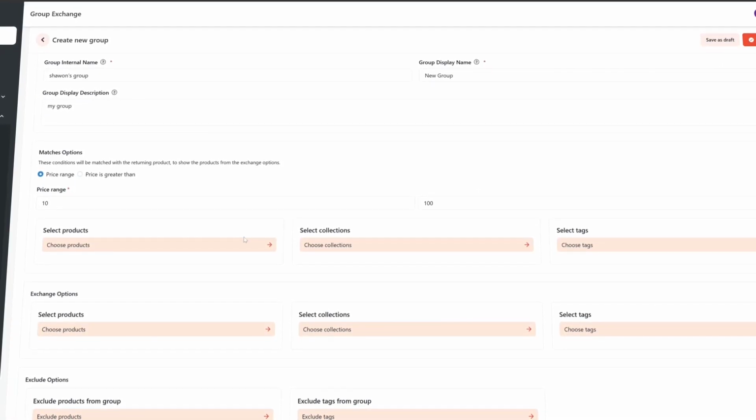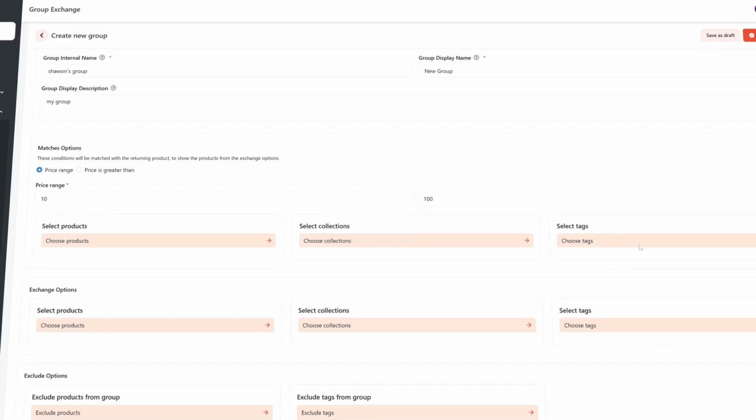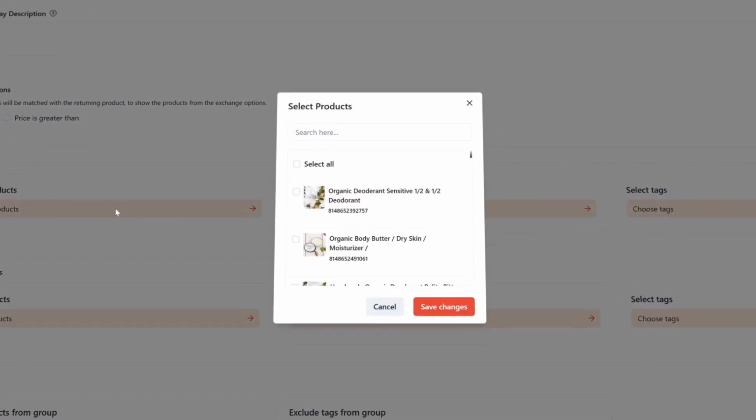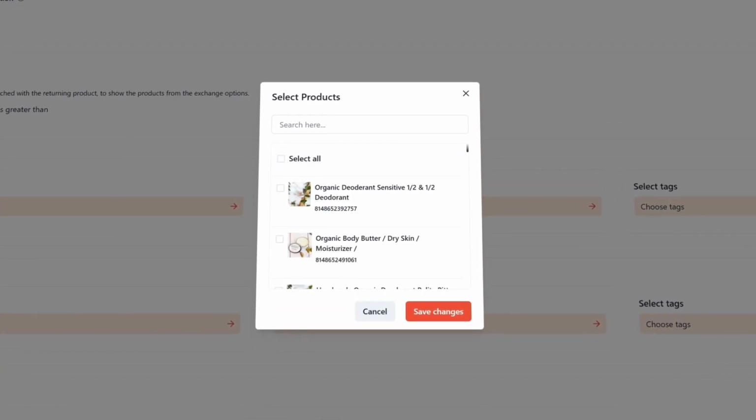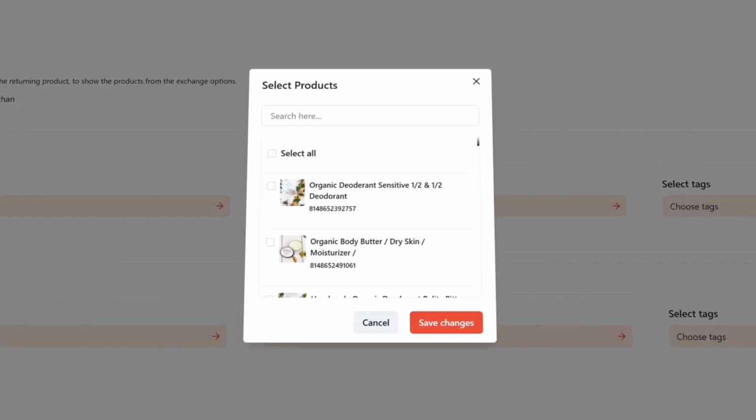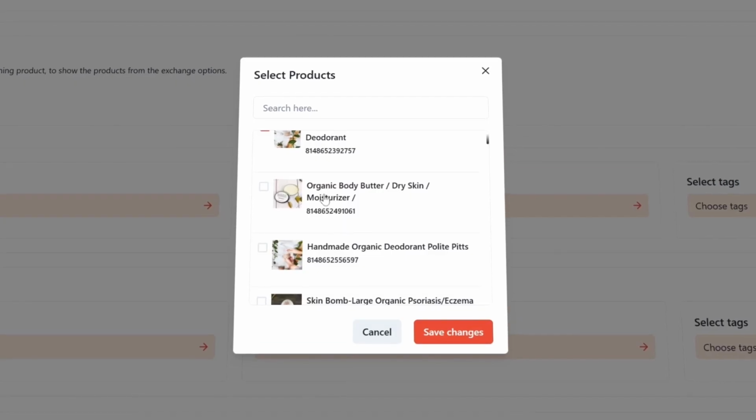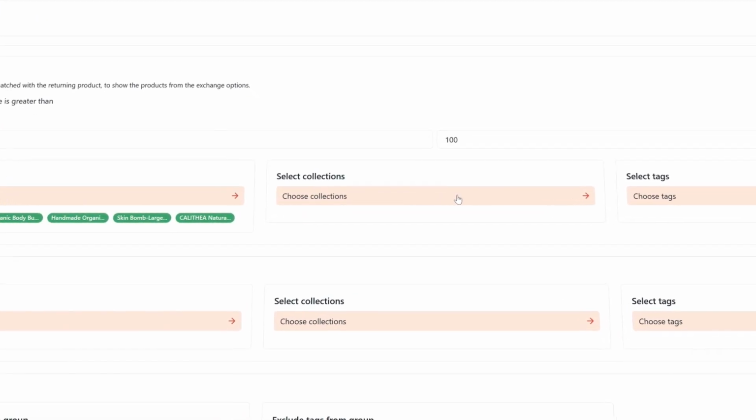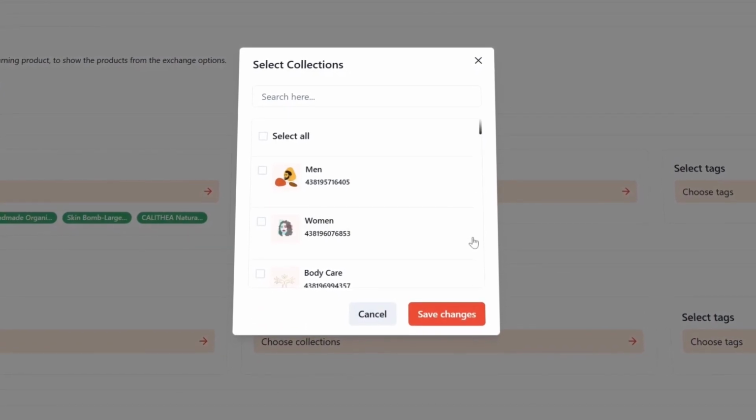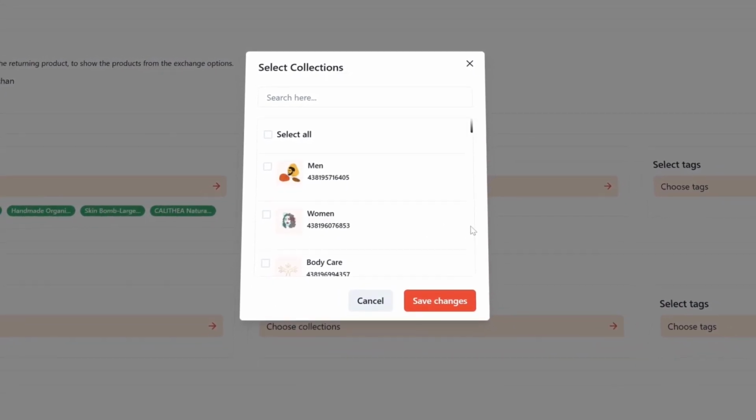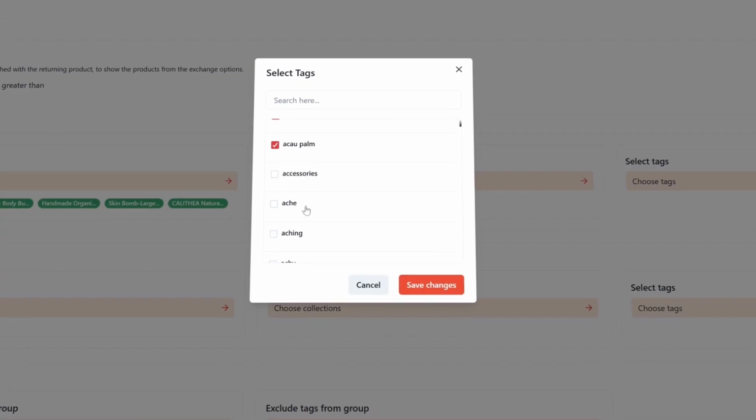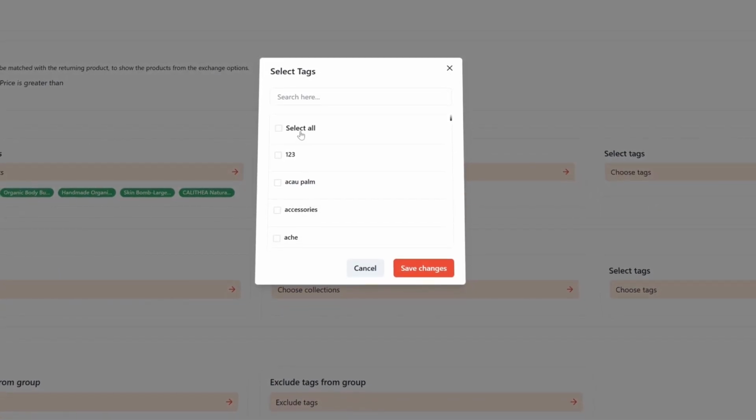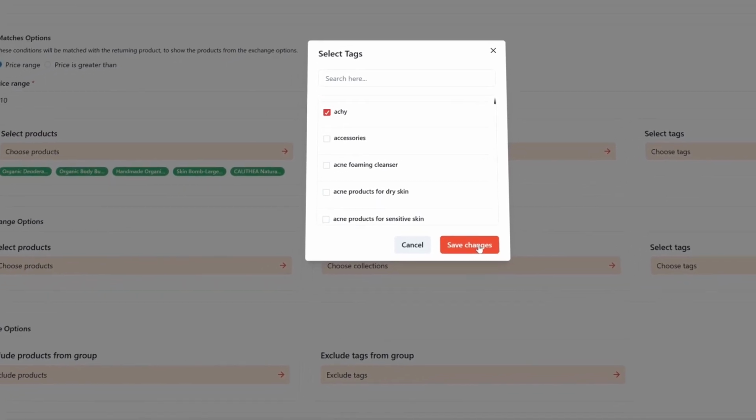Next, you'll see the Select Products, Select Collections, and Select Tags sections. Click on Choose Products under the Select Products section to open a modal. Inside the modal, you'll find a list of products along with a search bar. You can select one or multiple products. Now click on Choose Collections under the Select Collections section to open a modal. Inside the modal, you'll find a list of collections along with a search bar. You can select one or multiple collections. The same process applies to the Select Tags section. Here you can select tags of products.